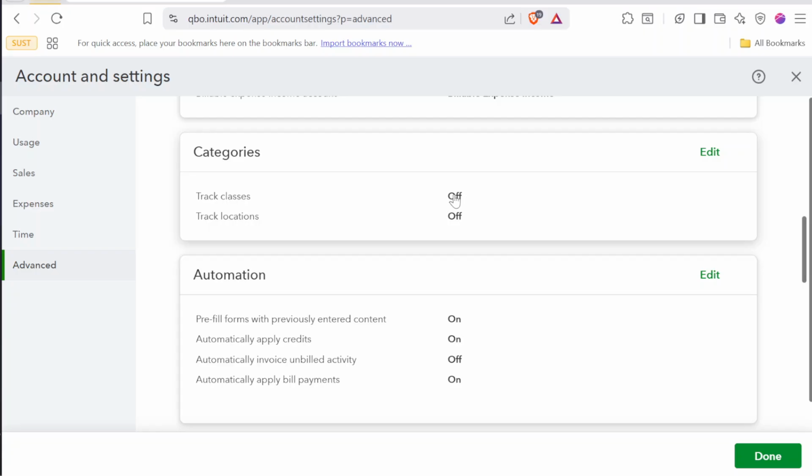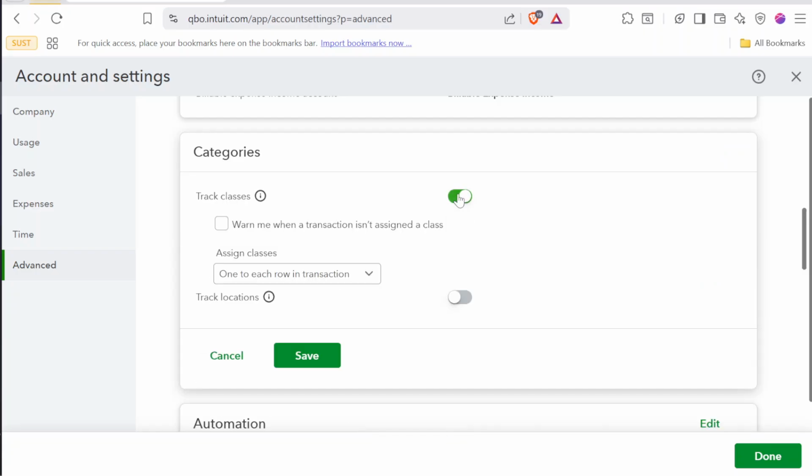Turn this toggle on. By enabling class tracking, you can assign specific classes to your restricted funds, making it much easier to generate insightful reports and maintain compliance with any financial restrictions. Also, check the box that says, "Warn me when a transaction isn't assigned a class." These warnings are crucial to avoid mistakes in financial reporting, especially when managing restricted funds.